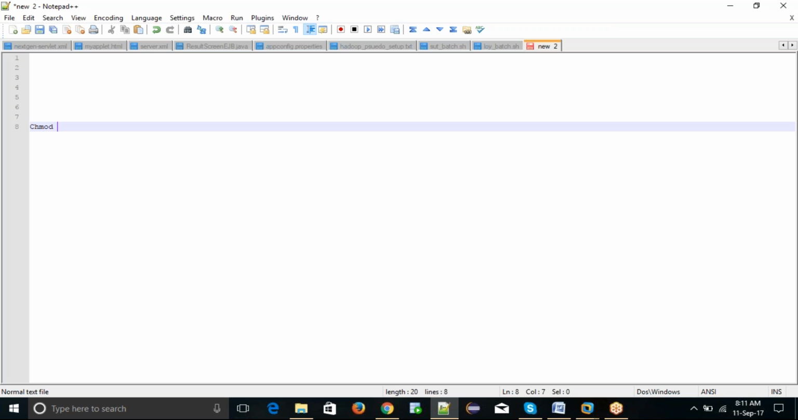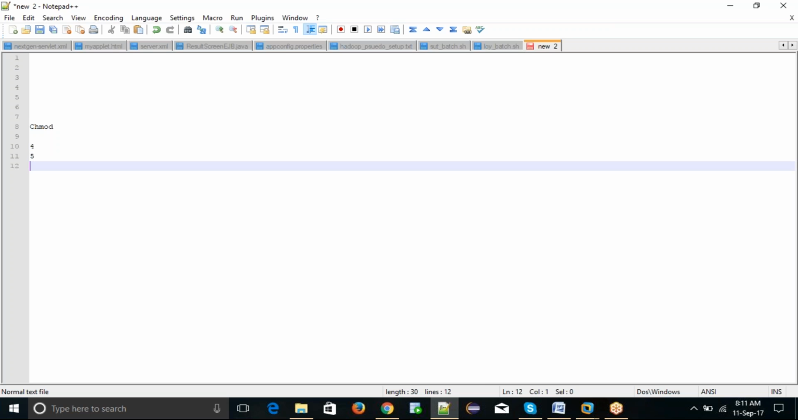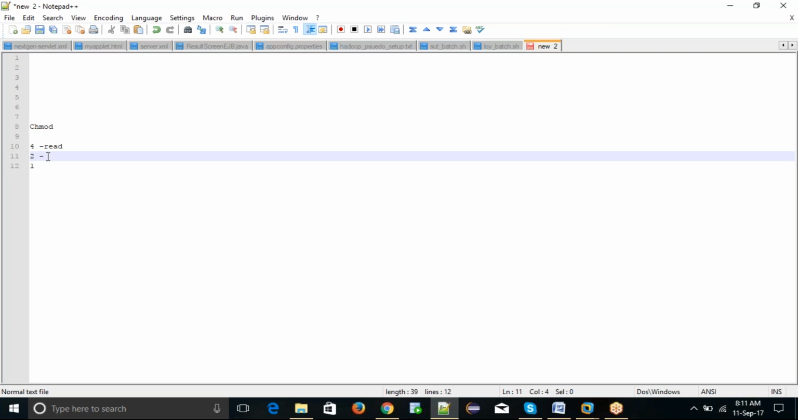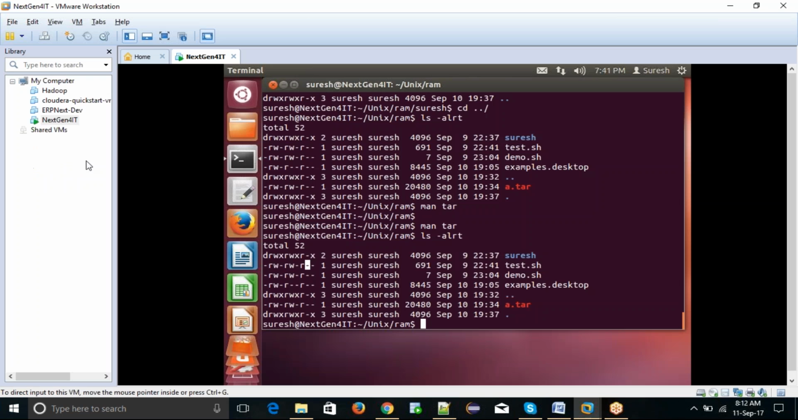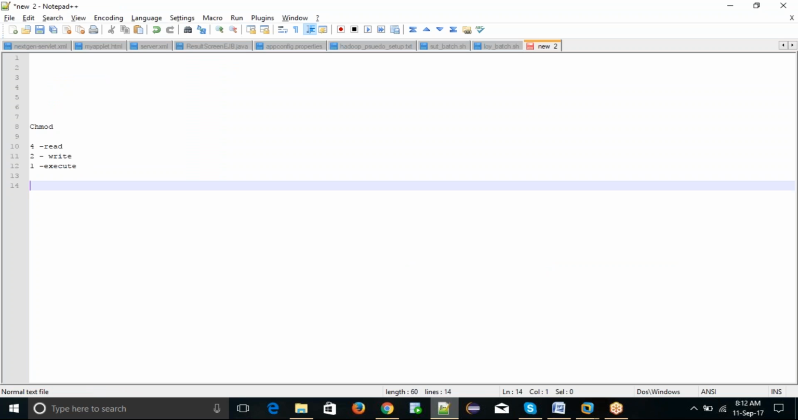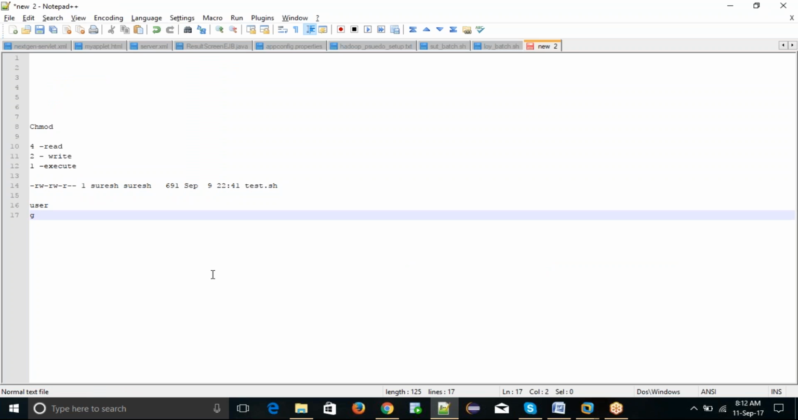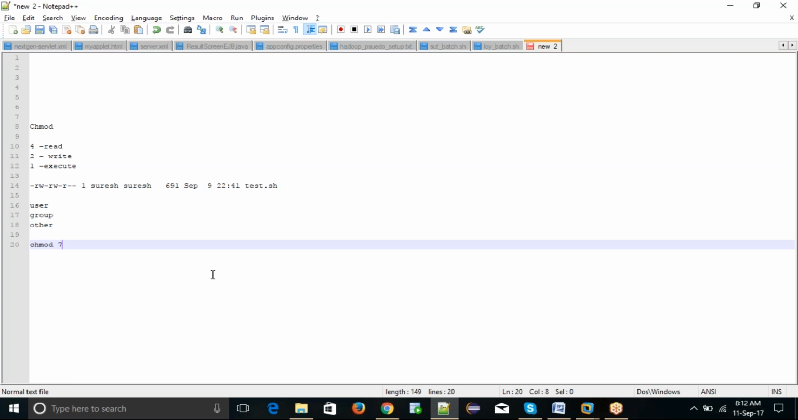chmod, so this is to change permissions. They are defining 4 2 1. So 4 means read. 2 means write. 1 means execute. If I copy this file, first rw indicates the user, second rw indicates the group, third one indicates the others. So when you give the command, we are giving chmod 755 and then text.sh.